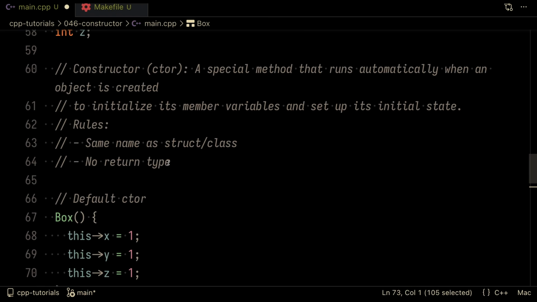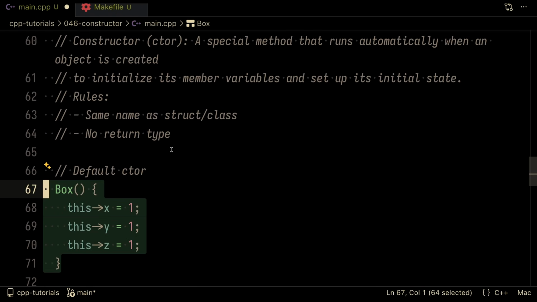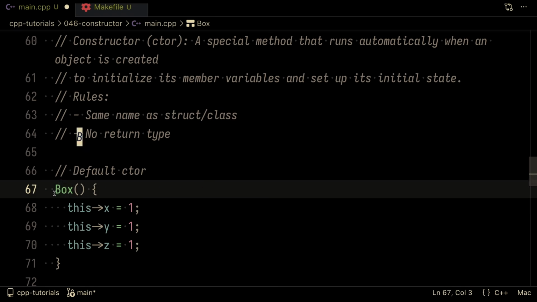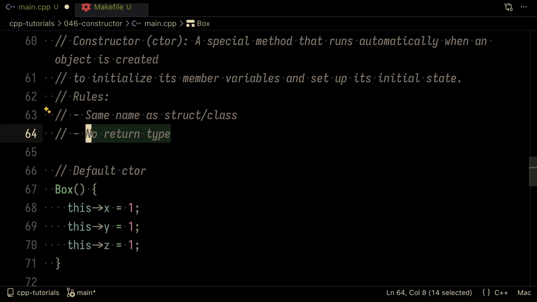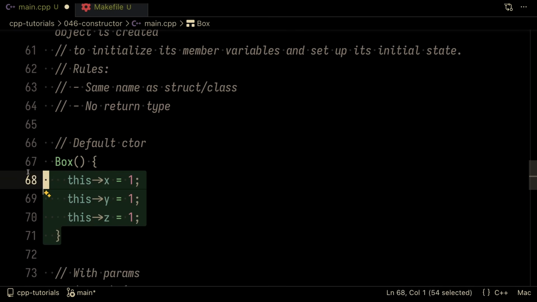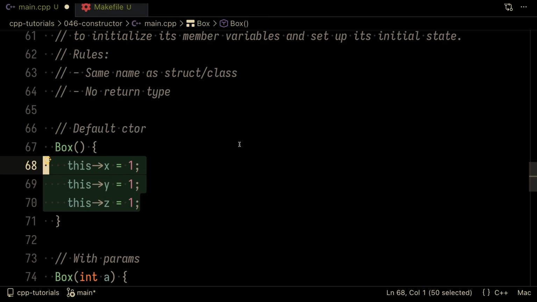The important thing is that when you're defining the constructor, you need to make sure it has the same name as the struct or the class. In this case, it's called Box, and there is no return type. This tells C++ this is a constructor, so by default run this if somebody just says Box b1. And this is going to initialize the box to be 1, 1, 1.